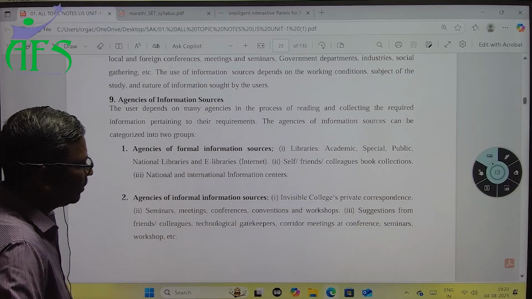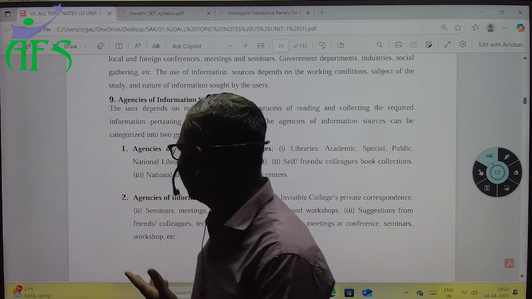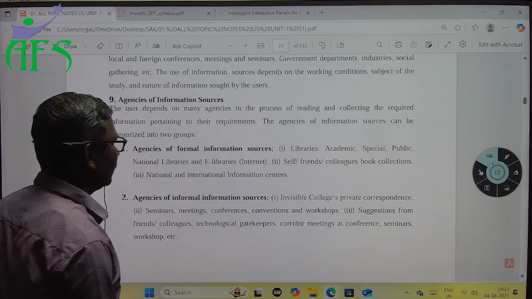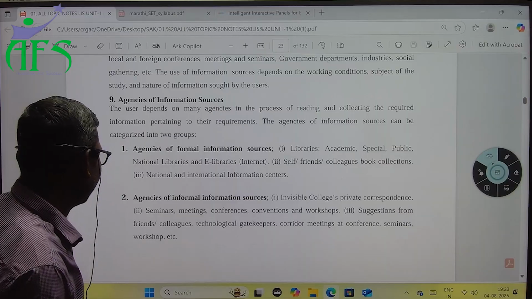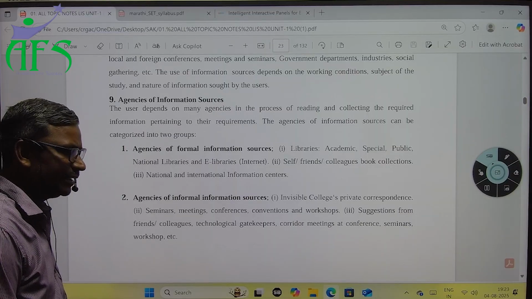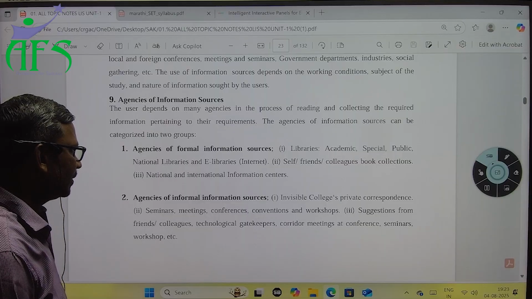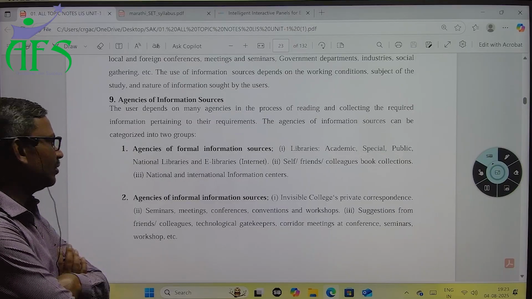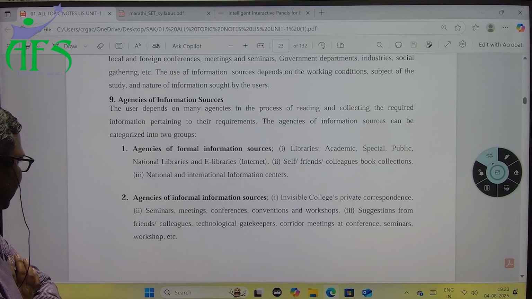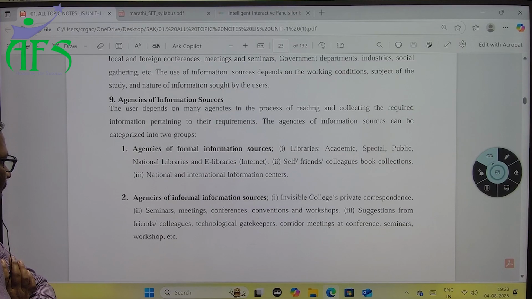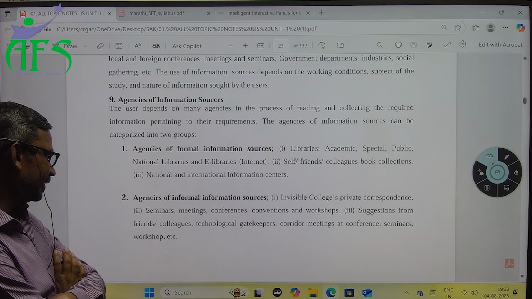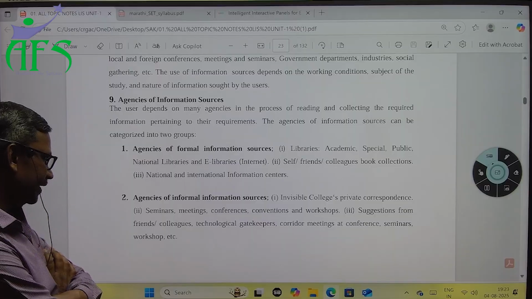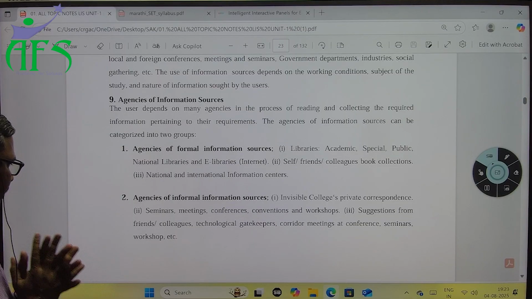So already we have discussed which are the agencies of information sources, like libraries and information centers. Okay, and academic library, special library, public library, national library, e-Granthalaya, the internet, self-trained college book collections, national and international information centers, all these come under this. The agencies of informal information sources: invisible college, private correspondence, seminar, meeting, conference, convention, workshop, suggestions from friends, colleagues, technological gatekeepers, courier order meetings, conference, seminar, workshop, etc.